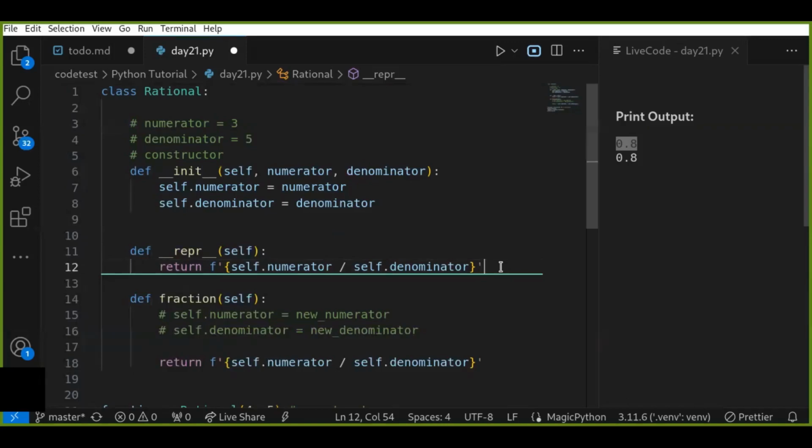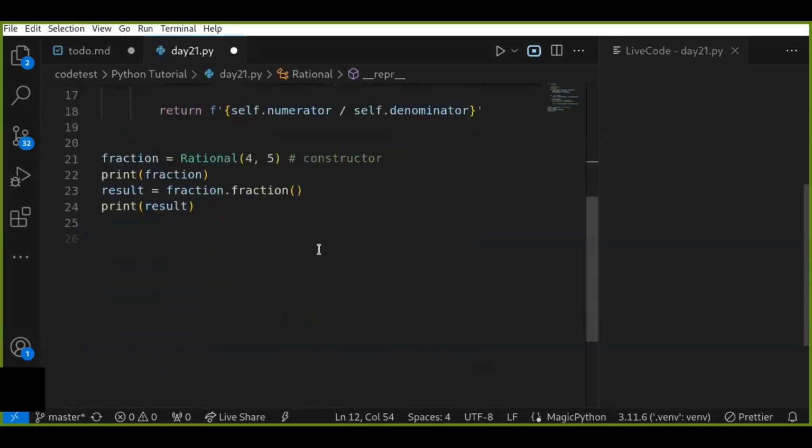Basically, object-oriented programming is very useful to solve big problems. So I hope you enjoyed this video tutorial about class and object-oriented programming. And in the next class, we will see about inheritance.